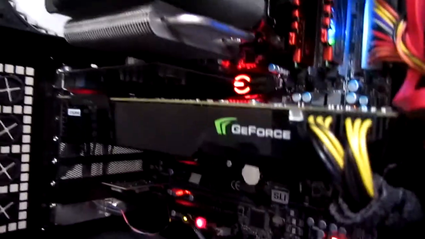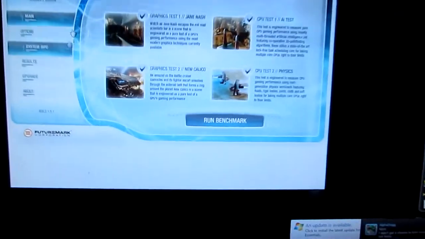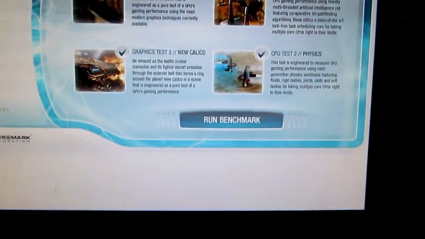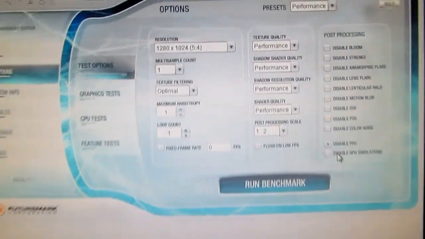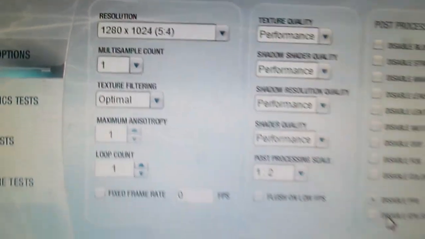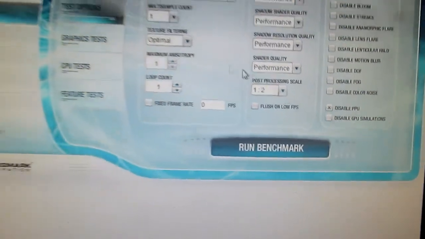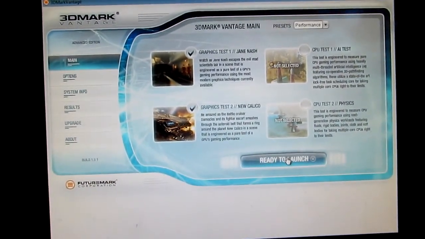So now I've got the GTX275 back in. It looks a lot better in the case size-wise. Okay, so now we're going to continue our test, and I'm taking off the CPU test since we're not worrying about those, and of course disabling PPU. So once again our specs are still stock, just PPU is disabled. Okay, so let's run the next test.